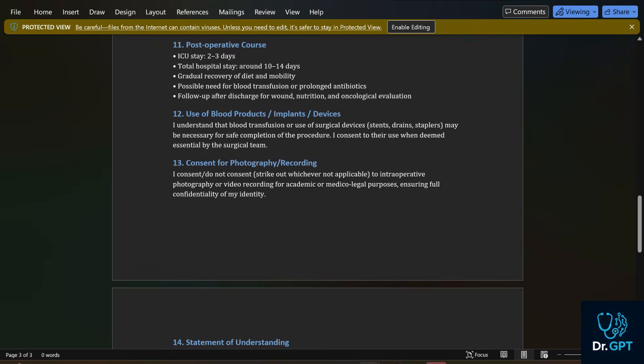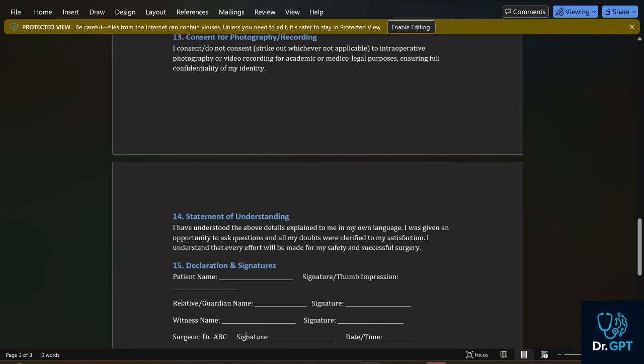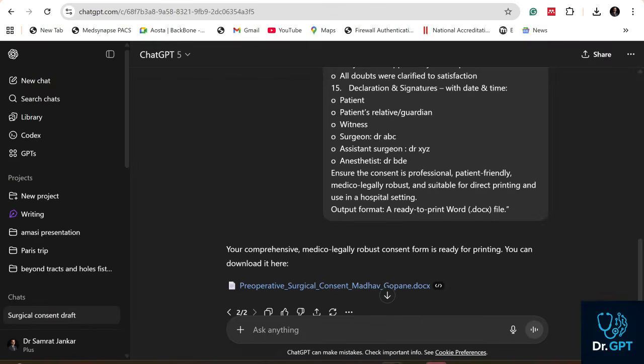Consent for photography recording we can take. A statement of understanding from the patient we can get from this consent, and also the signatures we can just make a little bit of correction here and there. Every consent created by GPT is not going to be right. In every patient we need to modify the consent accordingly, but the standard format is very good. In 2 to 3 minutes, by adding this prompt with basic information, you will get a superb consent.